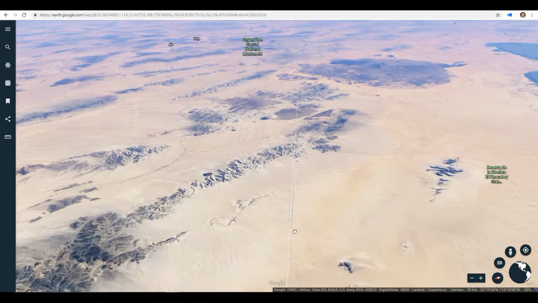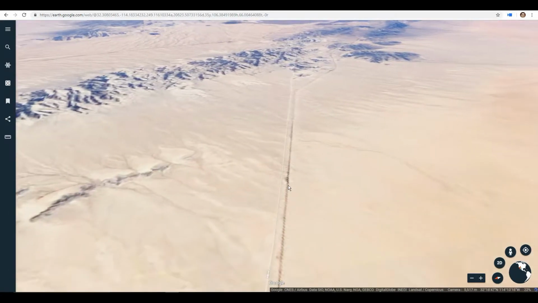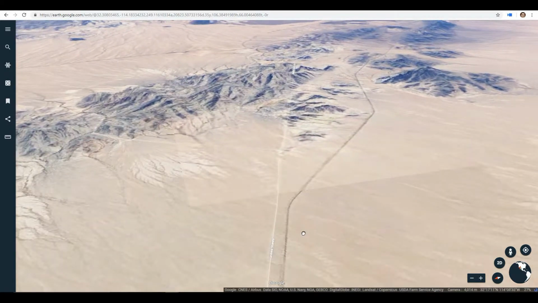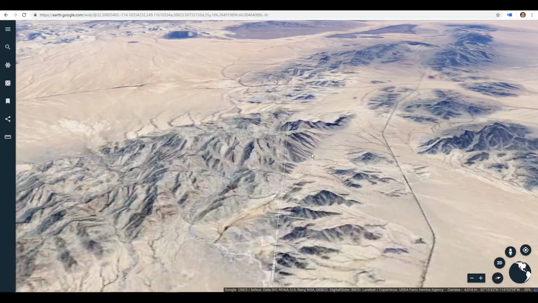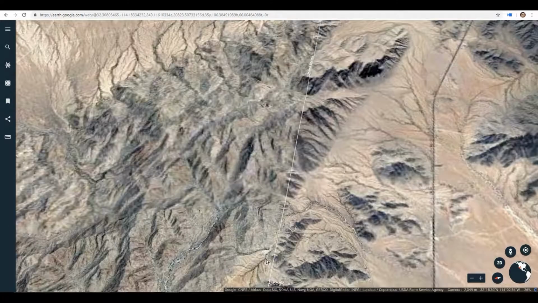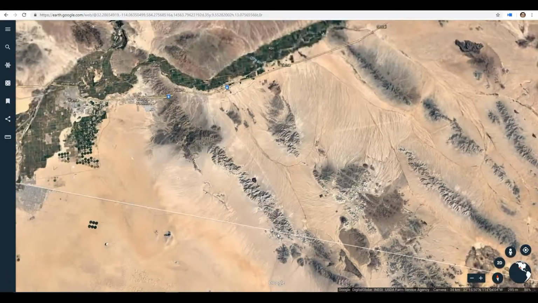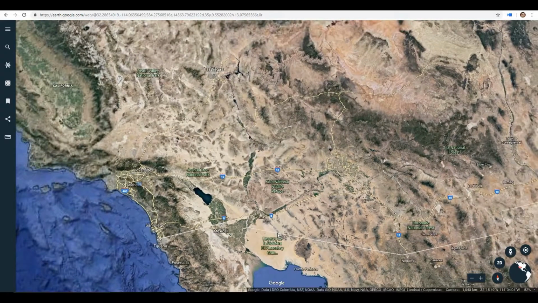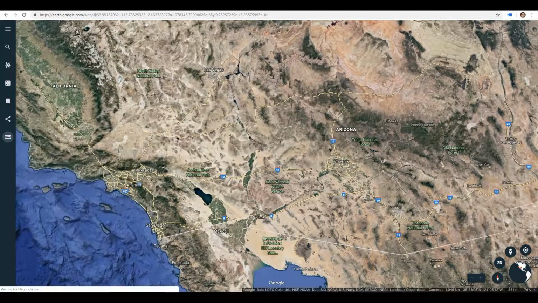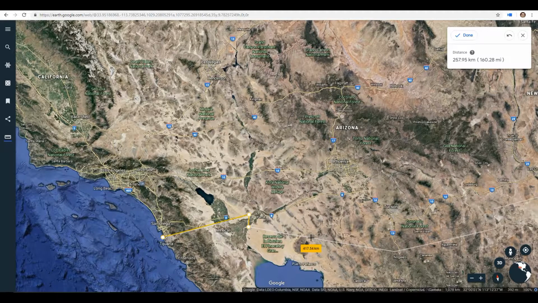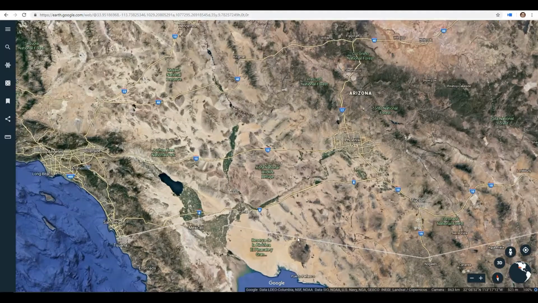Oh my gosh, there's so much. You know, I just want to point out here, we're going to measure this real quick, how long we've actually been going. About 250 miles. Interesting.